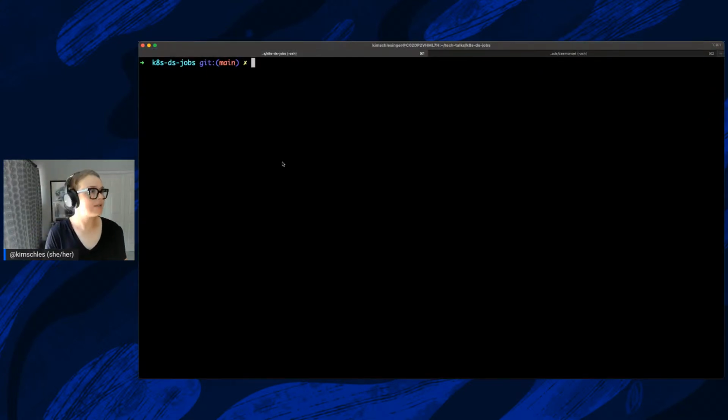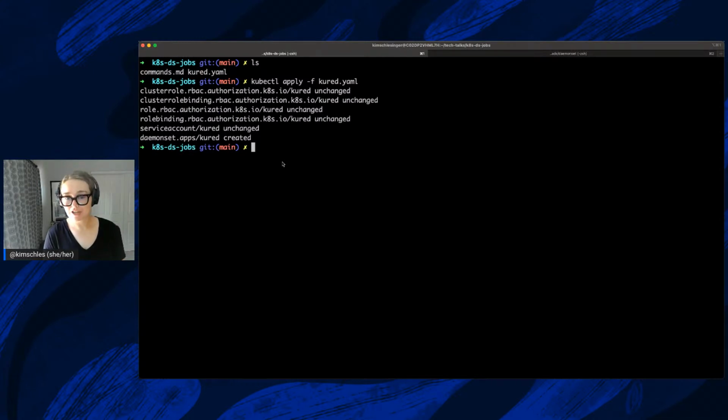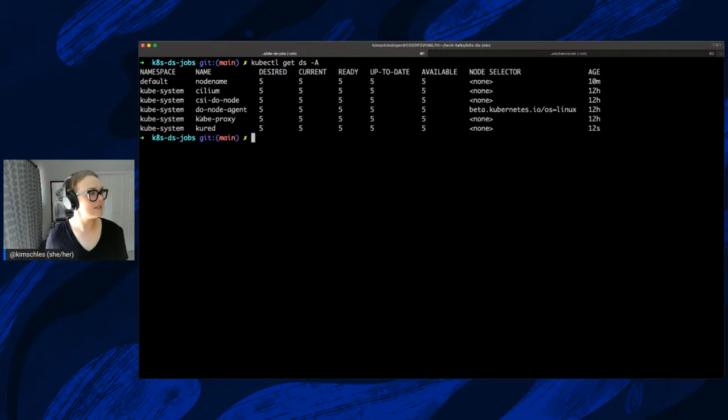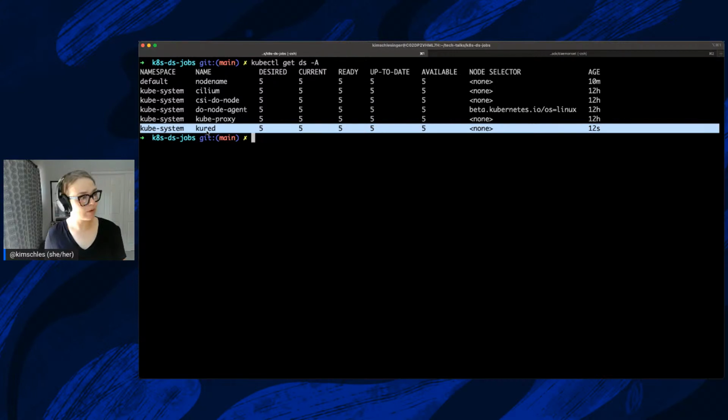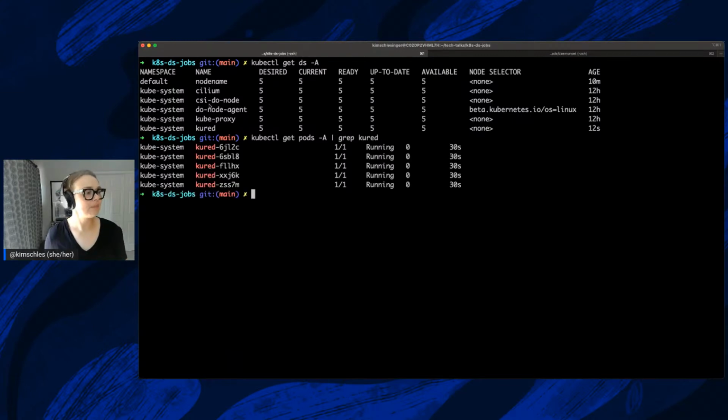Okay, so I have that saved as kured.yaml, and so I'm going to apply that now. I installed this last night to practice, so there are still some things there that already exist, but let's take a look and see, do we have kubectl get DaemonSets from all namespaces? All right, so we have the Kured DaemonSet running. Because we have 5 nodes, there are 5 pods, 1 pod on each node. And if we say kubectl get pods from every namespace, and we'll grep for Kured. All right, so we've got those 5 Kured pods running, one on each Kubernetes node.